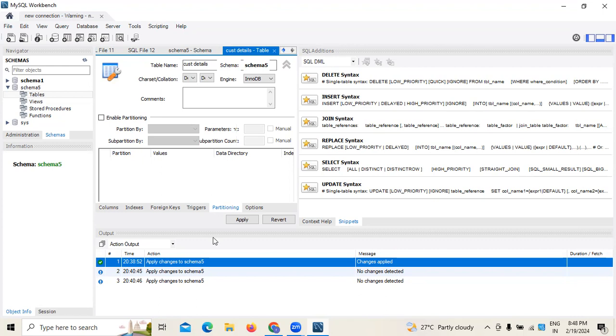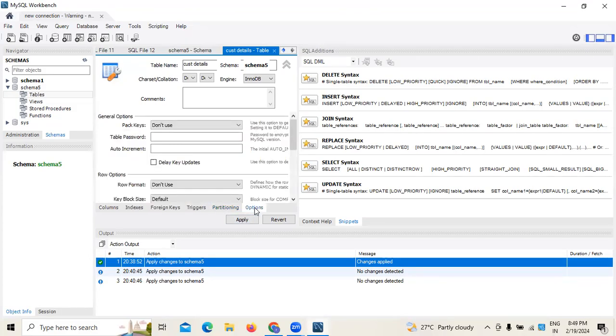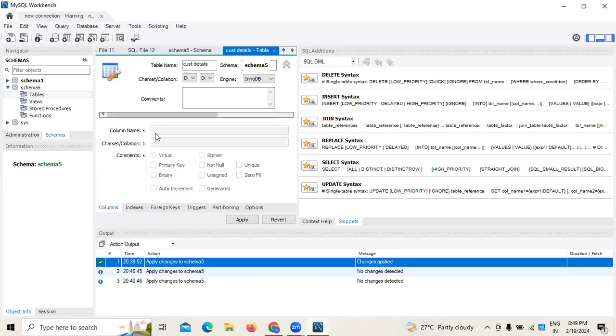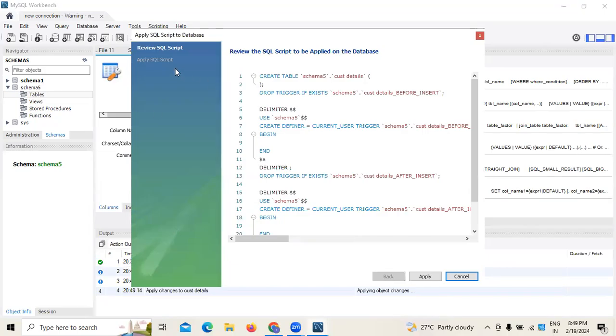So enable partitioning, if you want, we can enable the partition, wherein whatever parameters we have can be set. That is one thing, enabling partitioning. At the same time, there are general options as well. Columns is what we have created, and we can click on apply. So now here you can see.